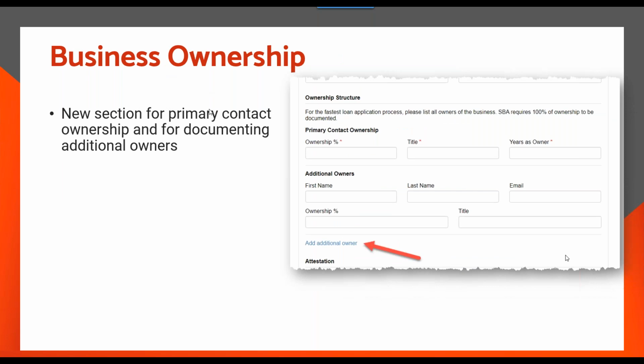We talked about how we're improving business ownership. This is really showing that the primary contact ownership is now going to be in the businesses tab. That's where they'll be documenting their ownership percentage. And if they want to add additional owners, those will be available as well. We're not showing a big list of owners. We're making it a little bit more on demand, so the applicant can add additional owners as needed.